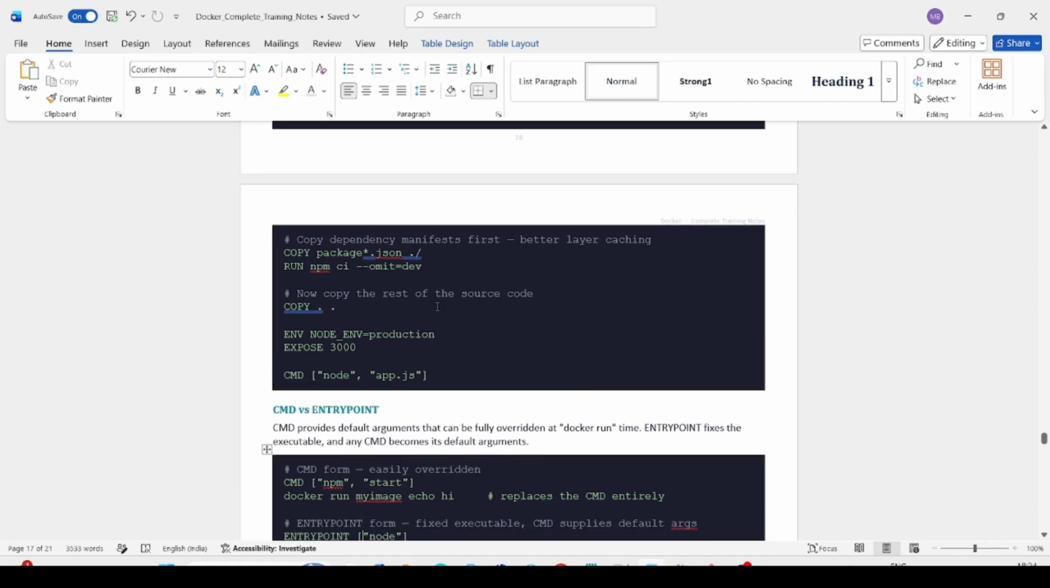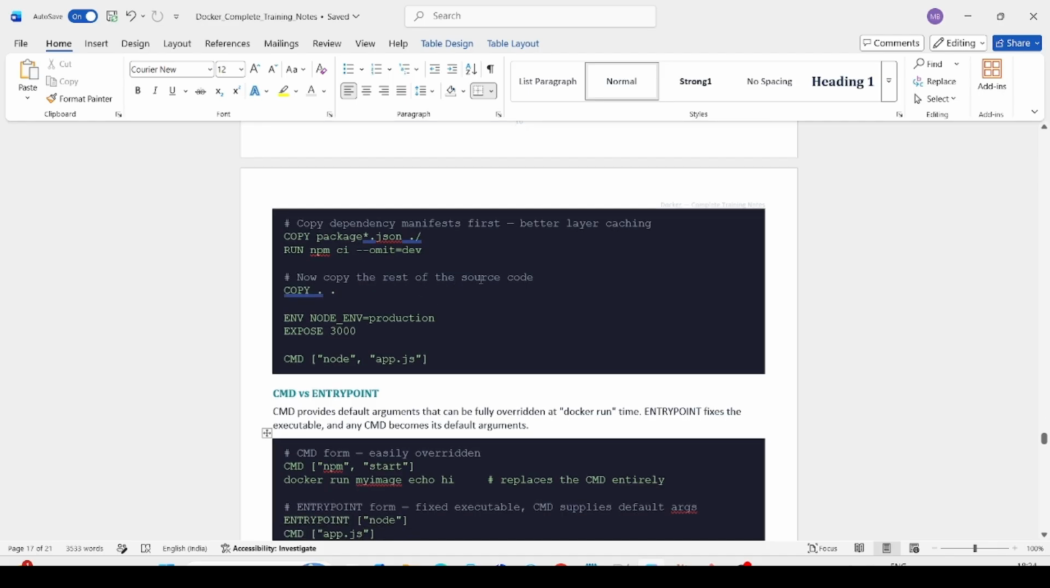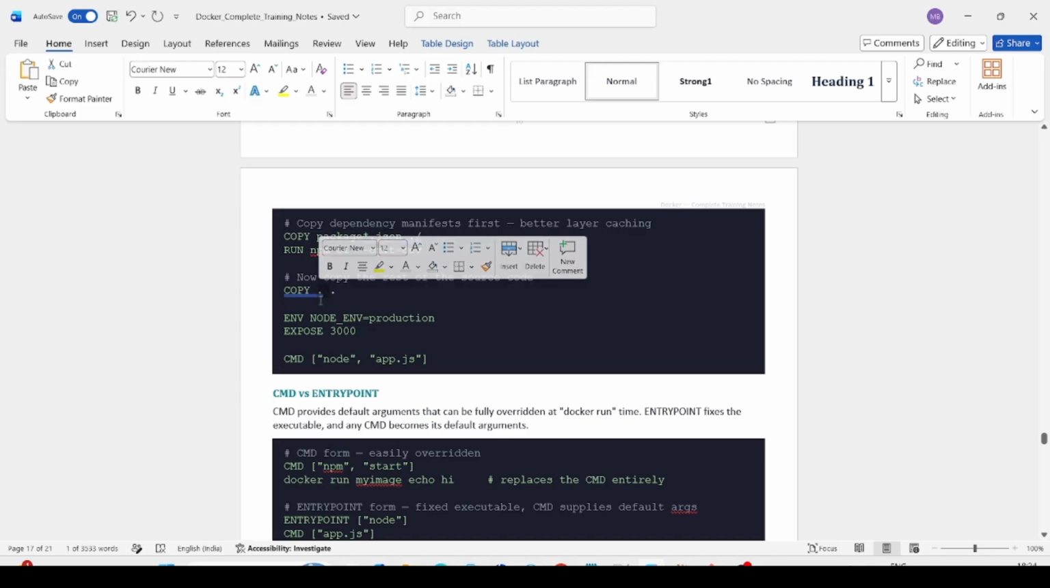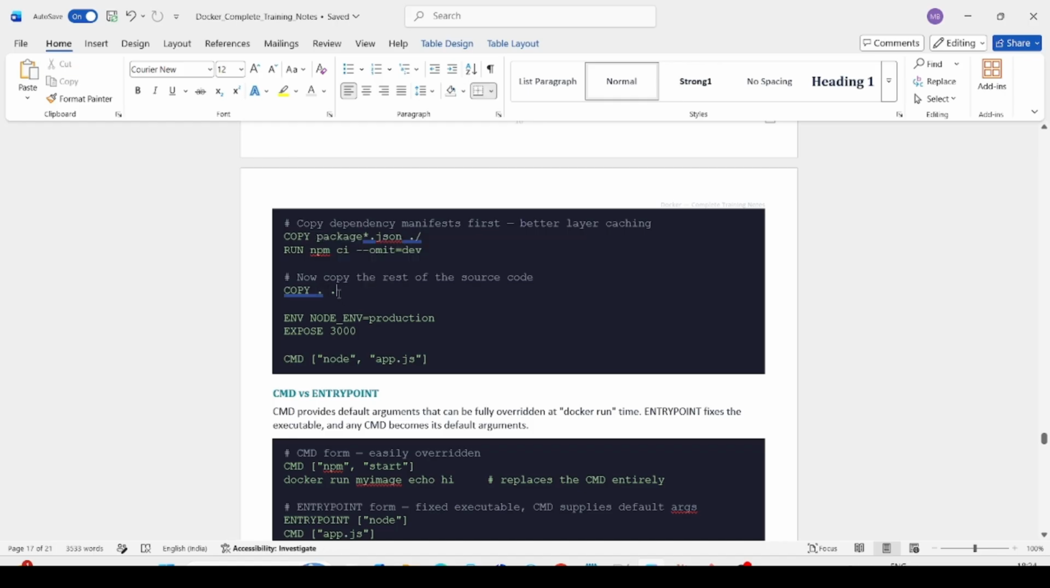Now copy the rest of the source code. Once the main file is copied, the rest of the code we are going to copy by using COPY . . So the first dot means all the data, complete data. In git we use git add dot, so it will take all the data. The second dot means the current directory where we are going to copy the files.